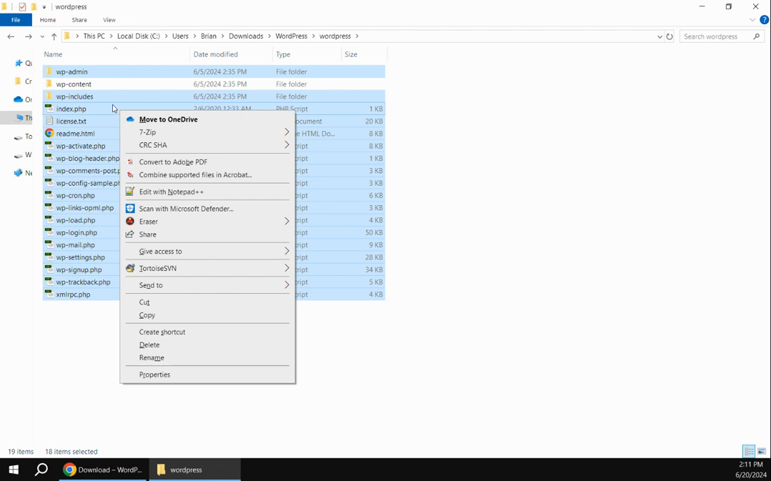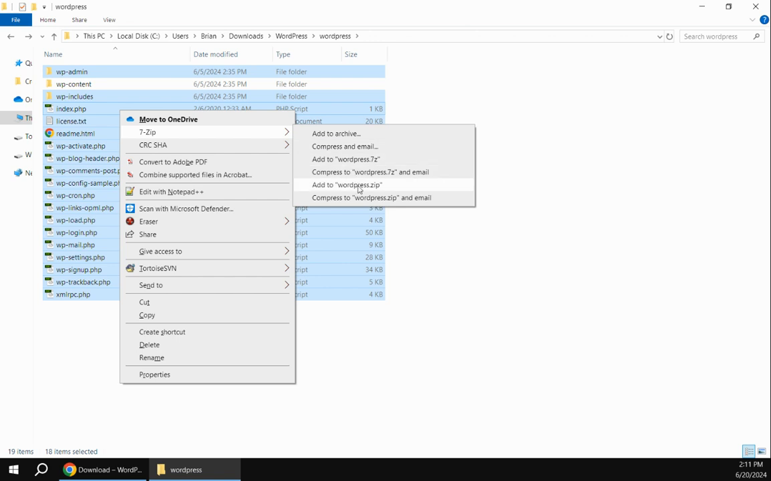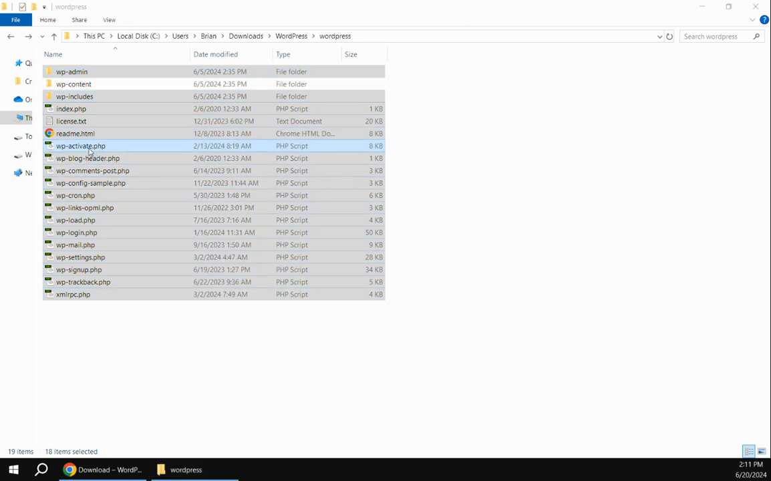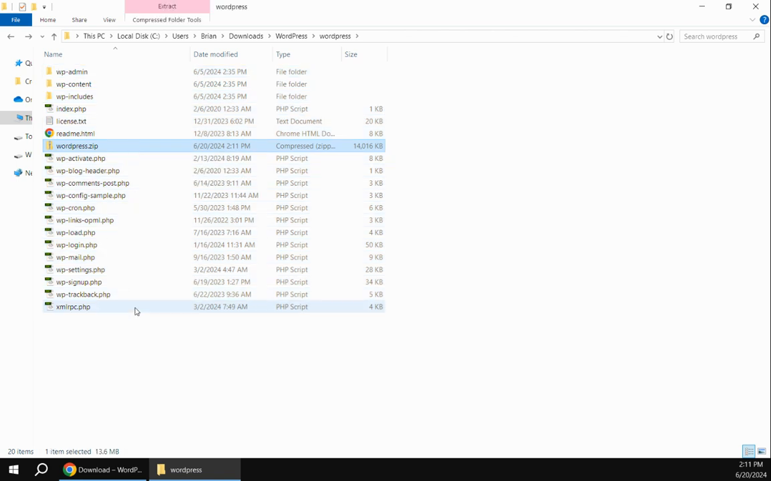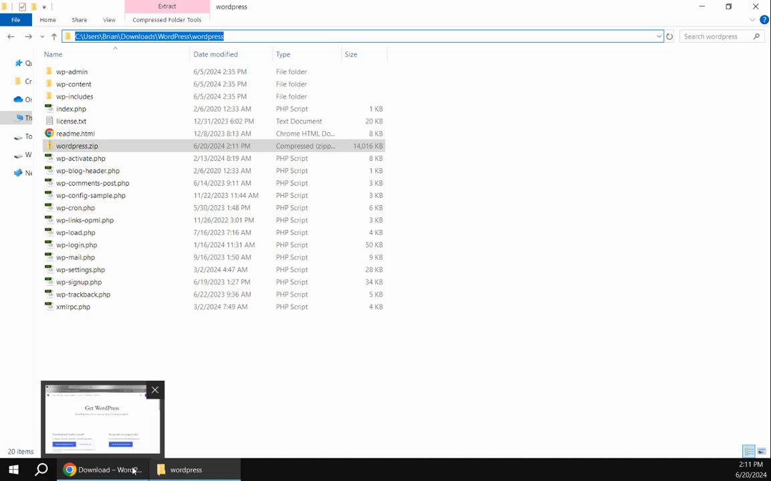This will vary depending on your operating system. For me, I use 7-zip, and I'll just do add to, we can just do that, WordPress.zip. So this is going to be the upload we want to add to our site. So I'm just going to save that path here.